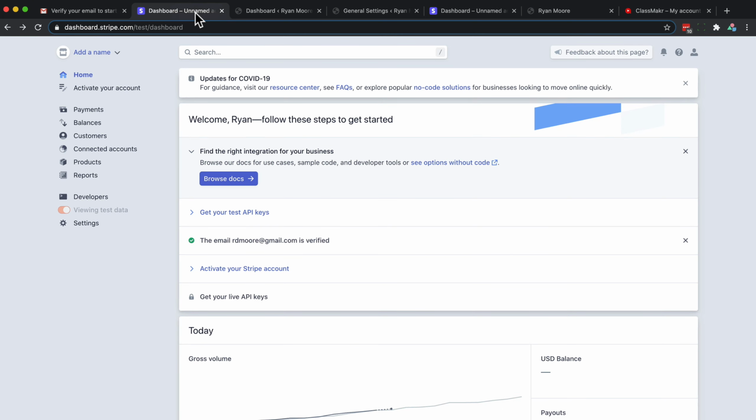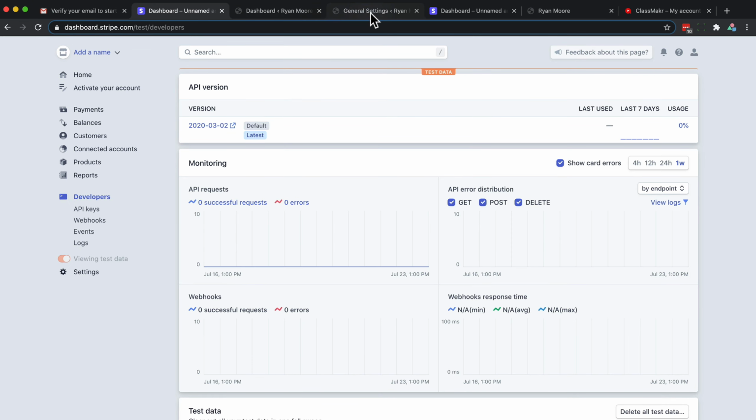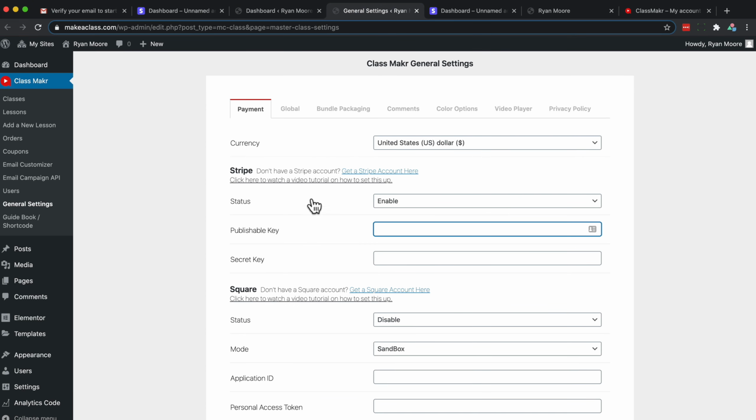So after filling out your business information, you want to head back over to your website payment dashboard. Right now we want to connect our Stripe account to this software right here. So we first want to enable it. Let's enable that. And we want to get our publish key and our secret key.